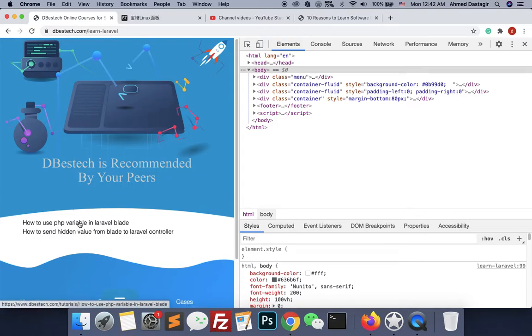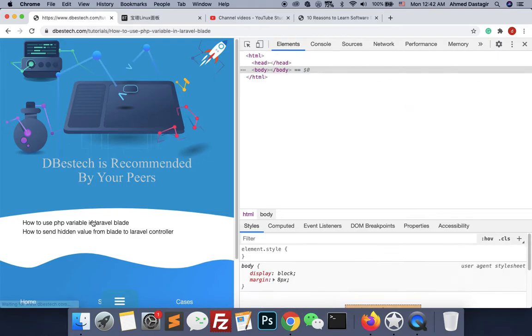But now what do we want? If someone clicks on this link, it will open up a new page, and in the browser we'll see things like how to use PHP variable in Laravel blade. Okay, let's click on this and see what happens right now.